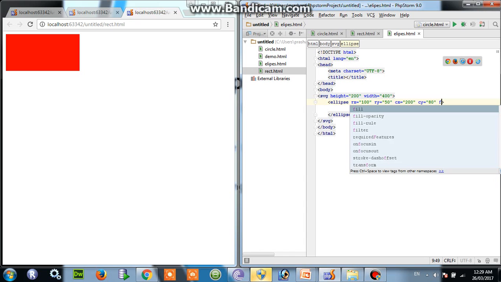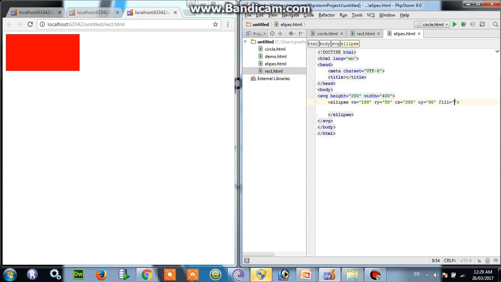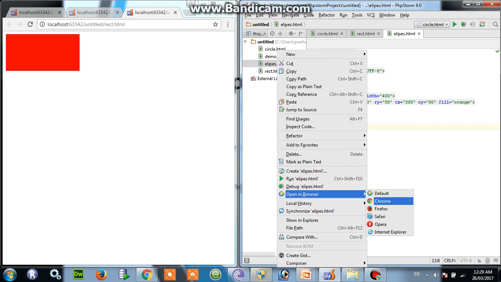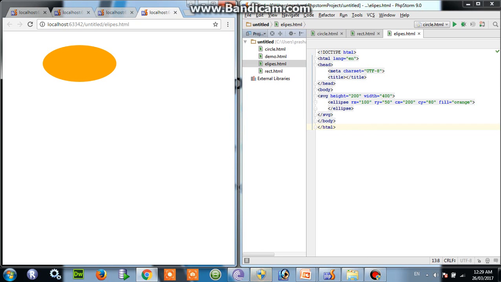Again, I have to fill the color for the ellipse. Again, I'm using orange. We can use whichever color you want. Control S, that is save. Save all. And run this page, ellipse.html. I got the output for the ellipse.